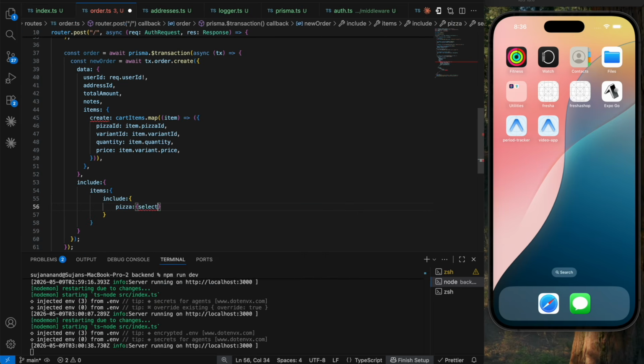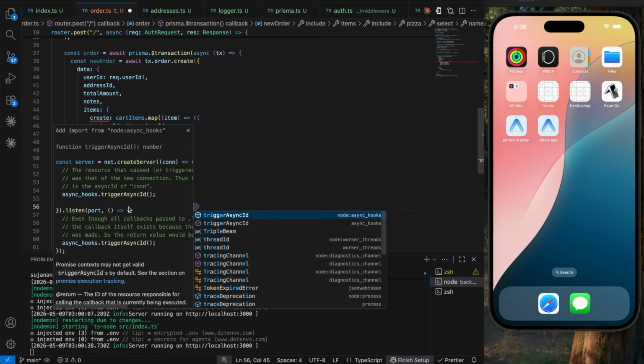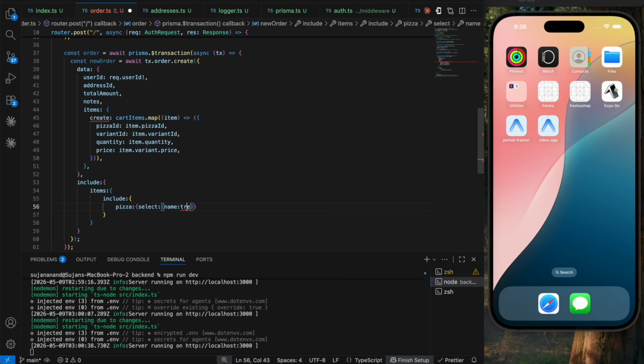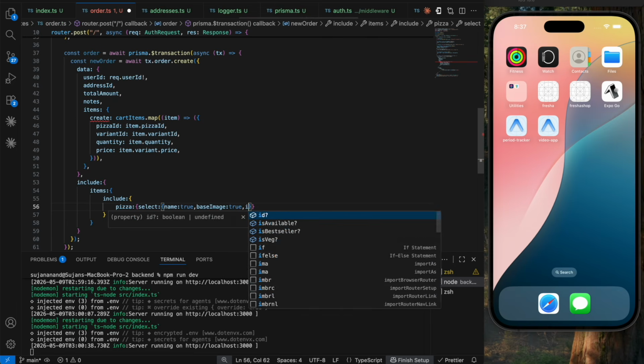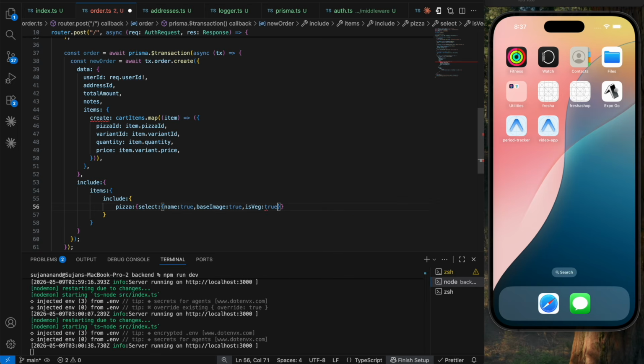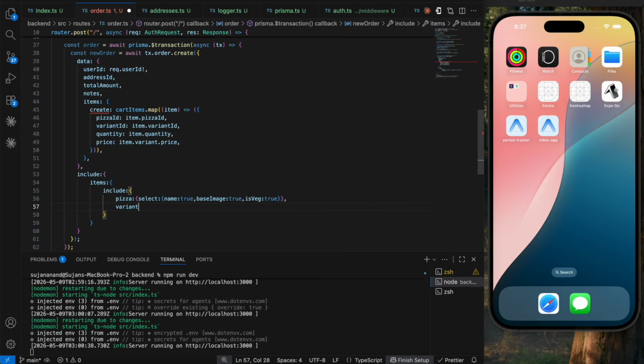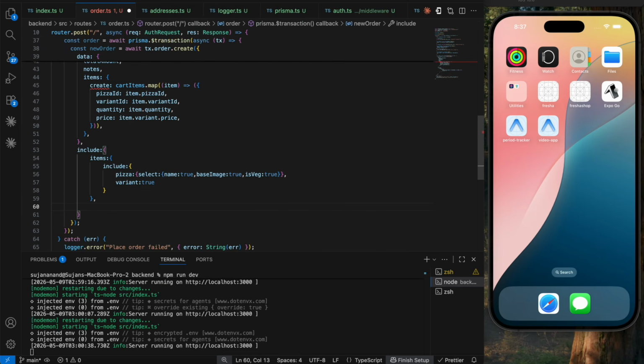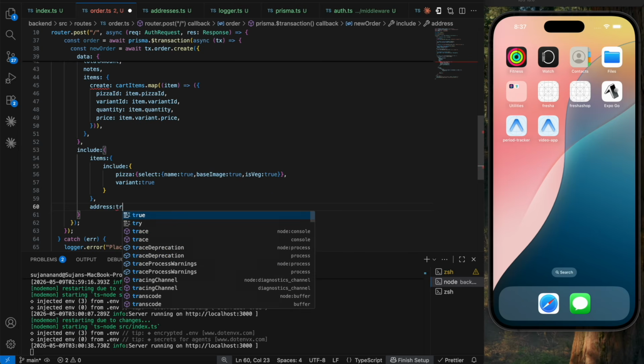Here I'm going to say select, so name is going to be true. Okay, baseImage is going to be true as well, isWedge is going to be true, and over here I'm going to say variant is going to be true. Here, on the other level, I'm going to say address is going to be true as well.